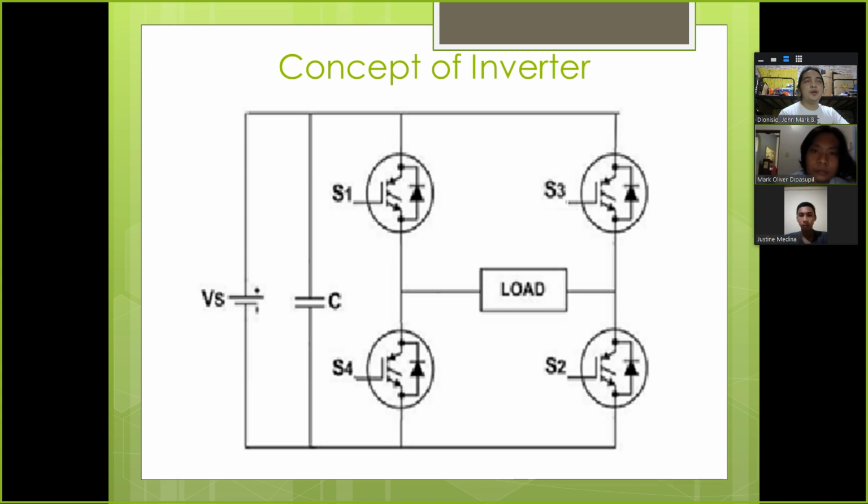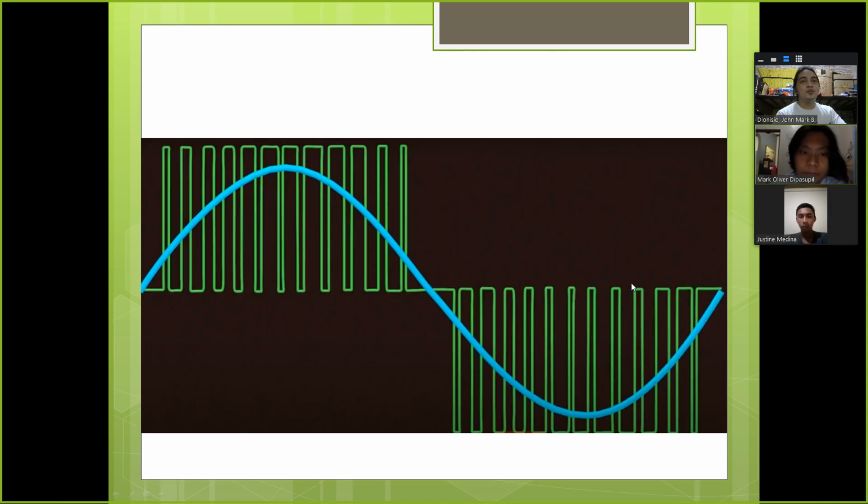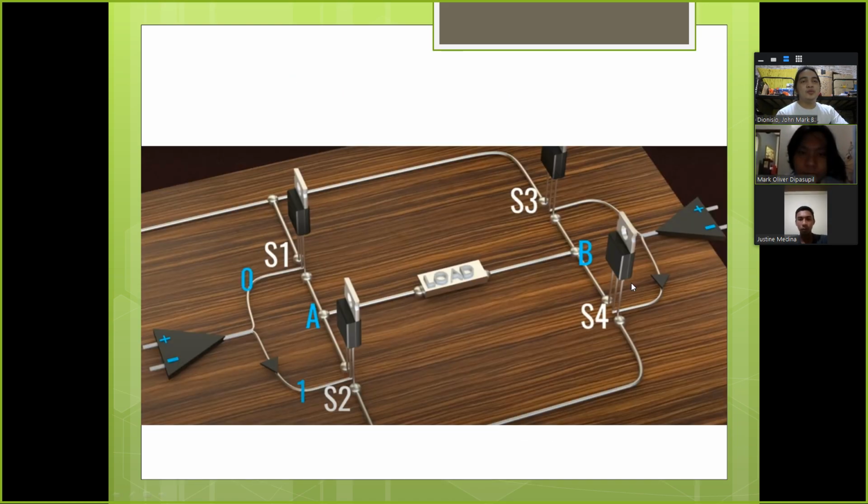So, ito yung parang diagram ng inverter. Usually makakakita ka ng 4 switches: 1, 2, 3, 4. Tapos merong load sa pinapagitnaan nun. So, para gumana yan, may 4 switches dito. Sabihin natin S1, S2, S3, at S4.